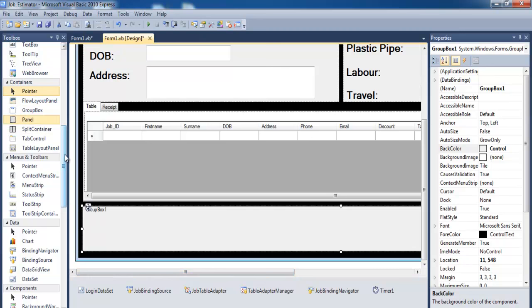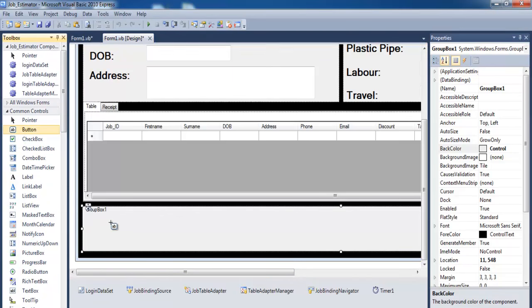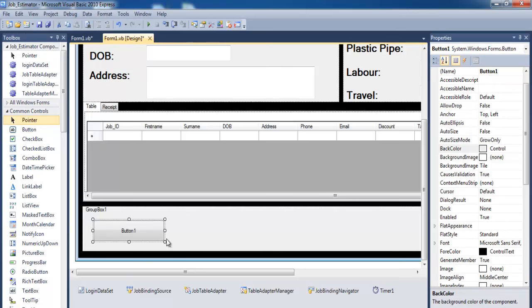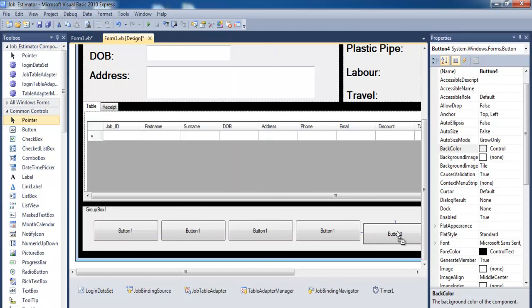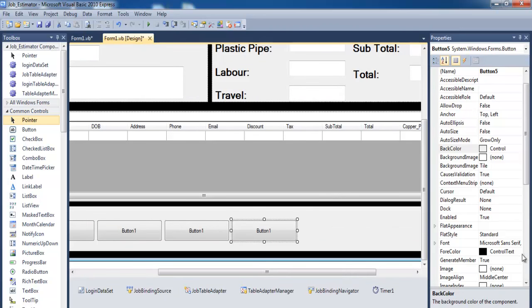So let's come here. Get a button there. Let's place a button there. May have to even change the size of that button. So let's copy it across anyway. We only need a couple of those. How many? I don't know, because I'm just working on it as I go along.